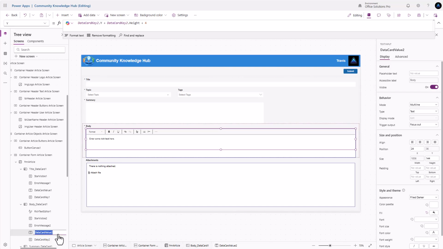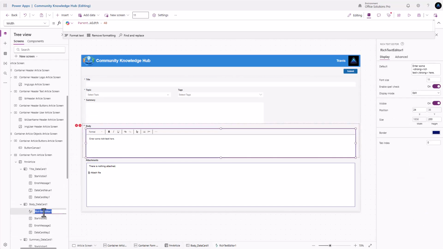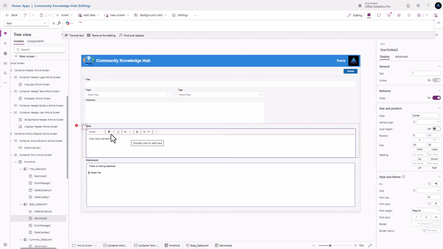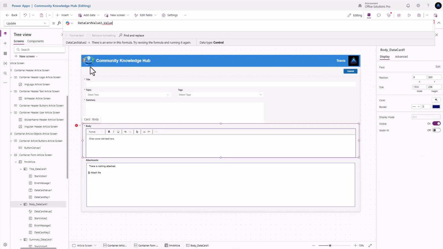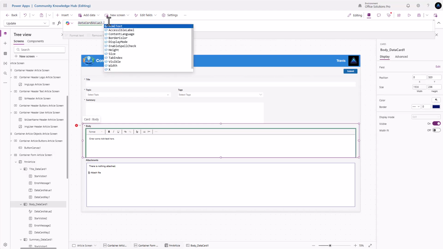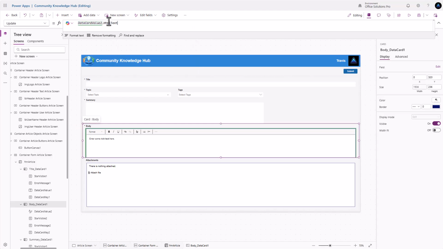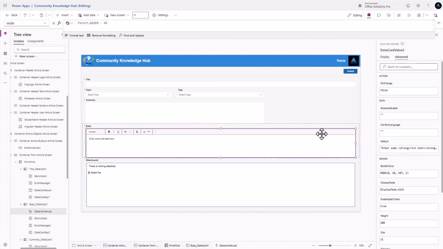We're going to copy the name here. And then we can delete this. And put that here. And then we'll go back over here. And instead of data card value 2.value, it's HTML text. All right, everything looking good there.